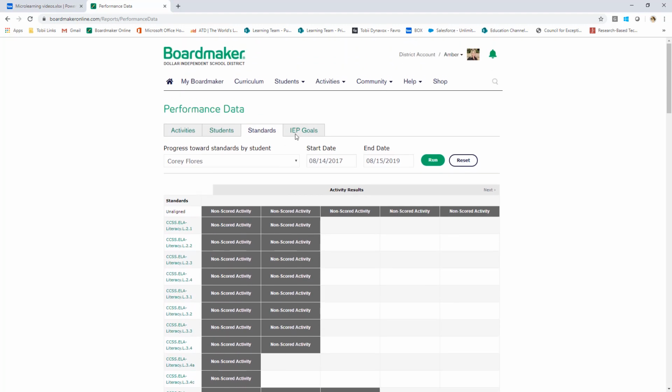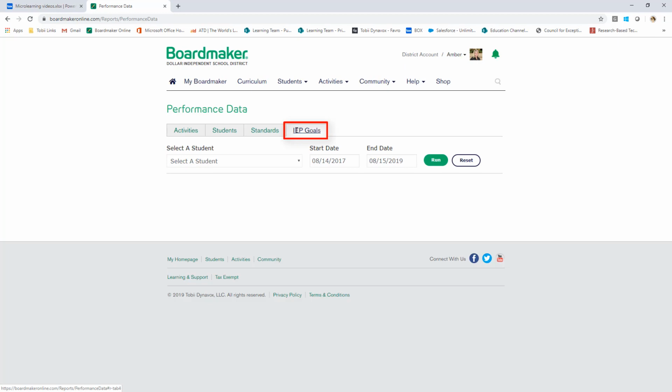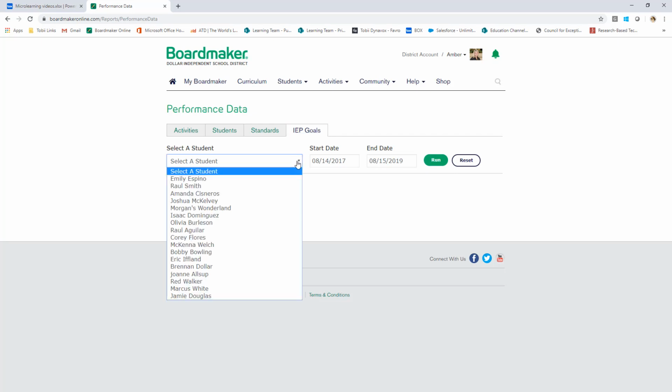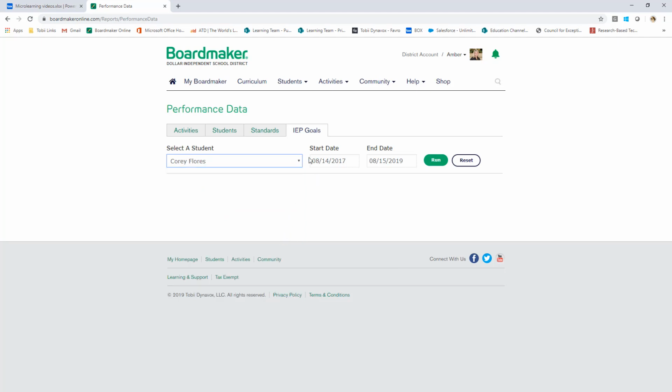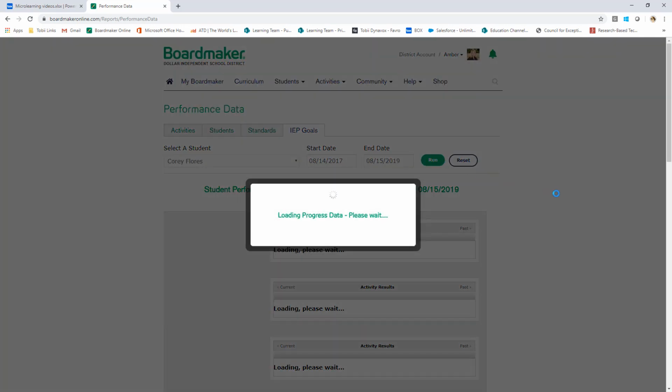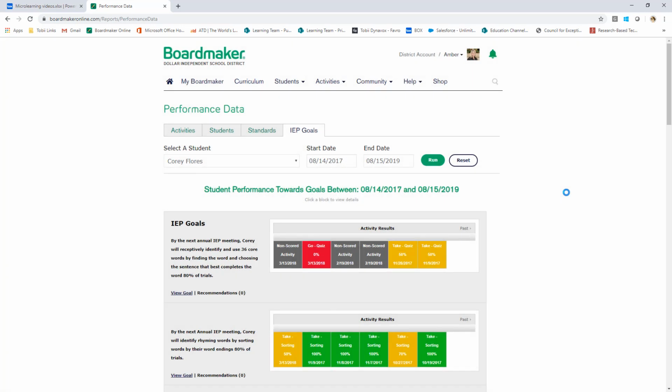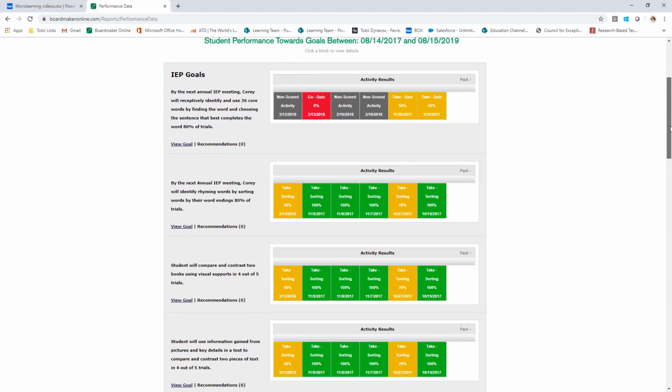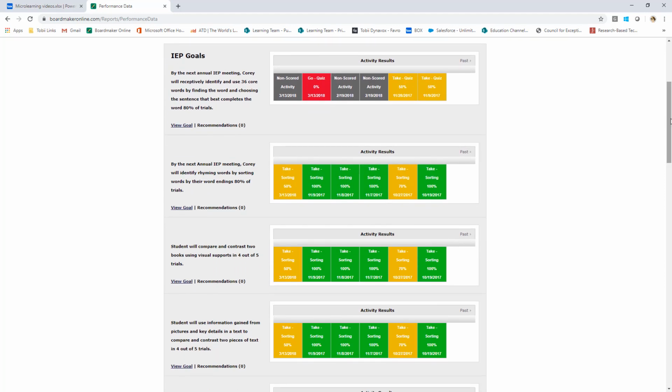Scrolling at the top, there's one more tab, the IEP goals. Now, this is going to look almost identical to the view we saw from the student profile, but here I could narrow the results to show a more precise range of dates or even a larger group of dates. I'll select run. Maybe I just need this for a particular grading period, or maybe I want to show over time how the student has progressed. I can put in any date range and see the results here.